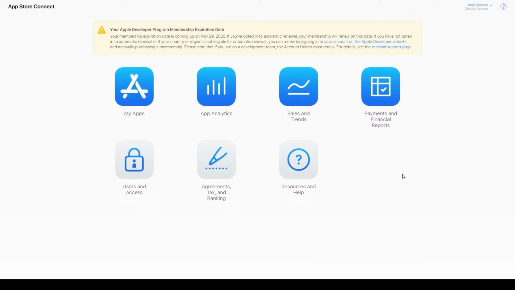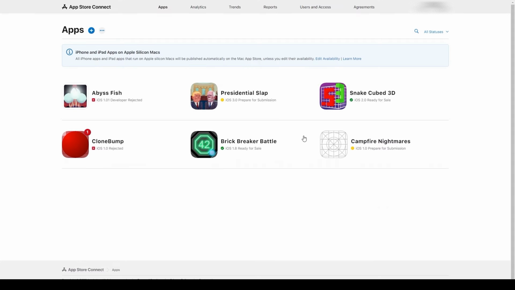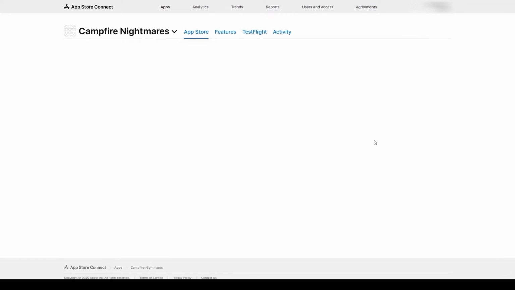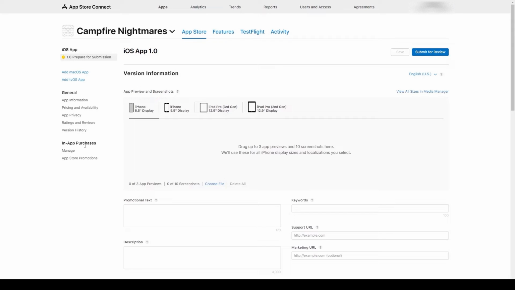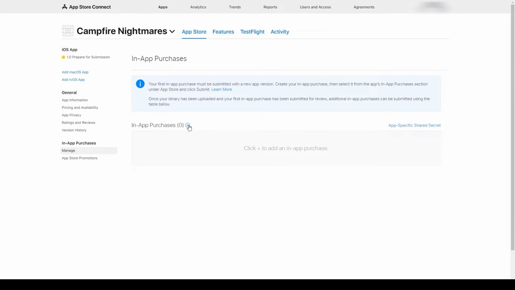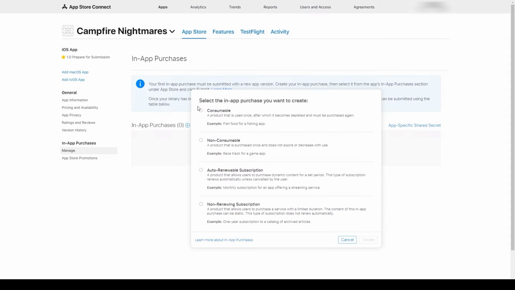To set up our in-app purchases on iOS, we first need to go to iTunes Connect and log into our dashboard. We can then click on My Apps and click on the app that we are working on. Then on the left-hand side under in-app purchases, we want to click on Manage. From here we can then click the plus sign next to in-app purchases. This will bring up a window where you can select the product type of our first in-app purchase. Since I'm creating a remove ads option, I'll click non-consumable and then click create.